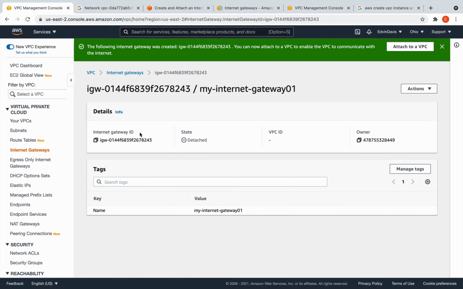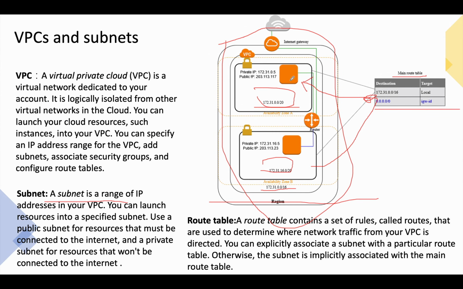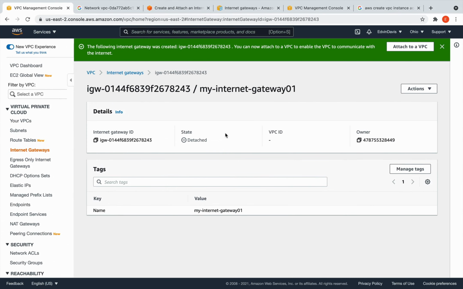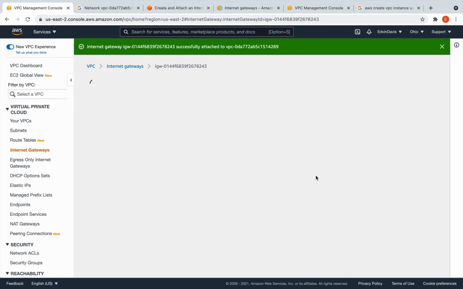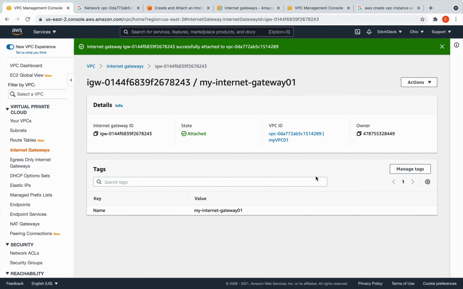Now we must attach the internet gateway to our VPC. This is the internet gateway, and we must attach it to our VPC, the VPC I created before, my VPC 01. Attach internet gateway. Now we can see the state has changed to attached.